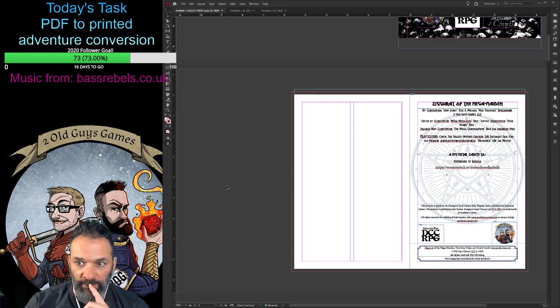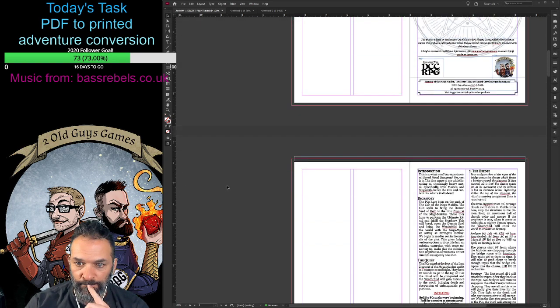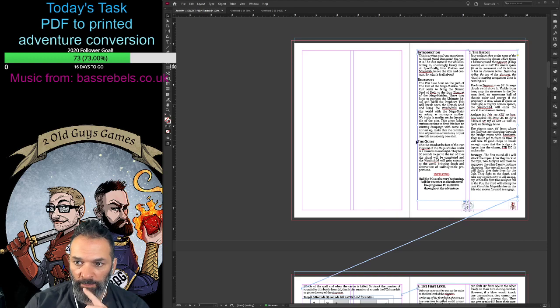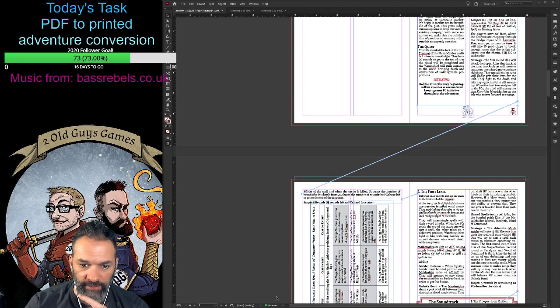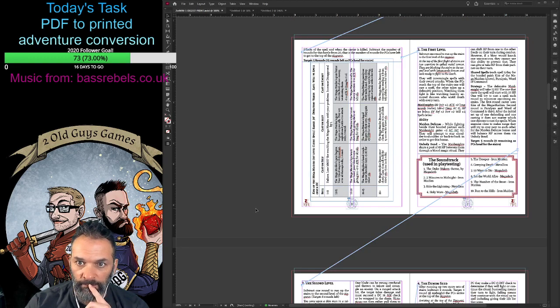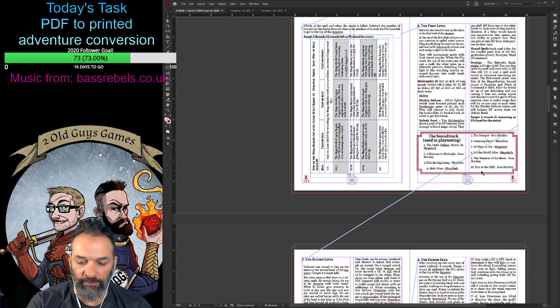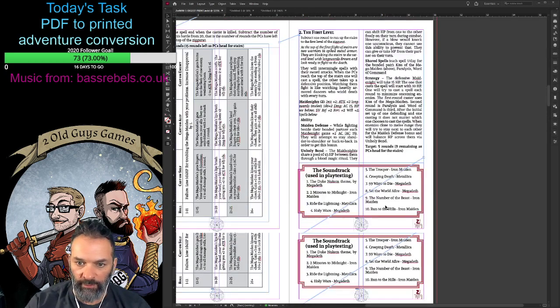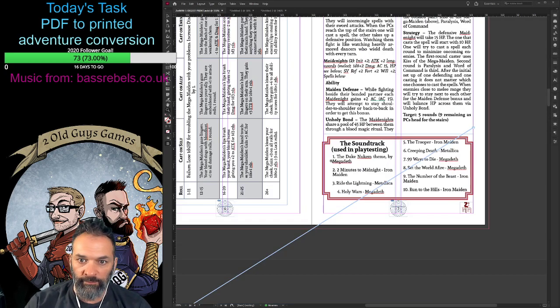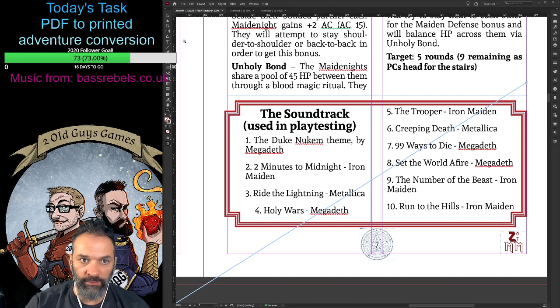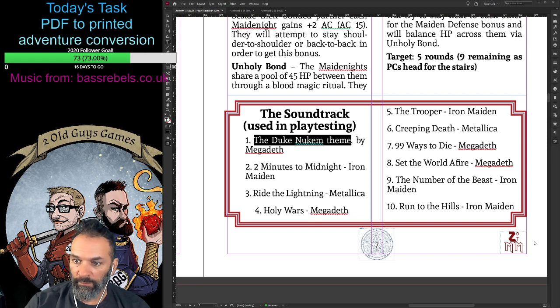Alright, this shaped up pretty good. All the pages are where they got to be. There's no errors down here on the bottom. All the text is readable. Everything's lined up. Oh yeah, I want to do some formatting on this soundtrack. Let's see. We're going to italicize the song names.